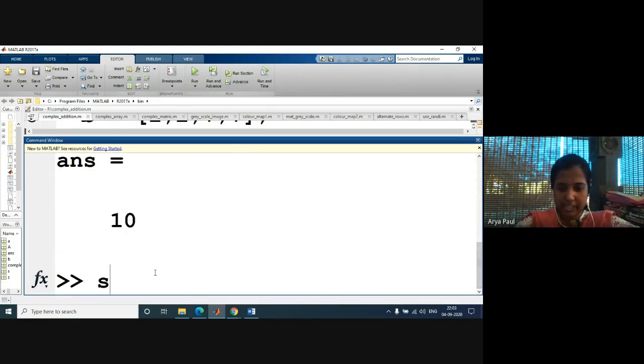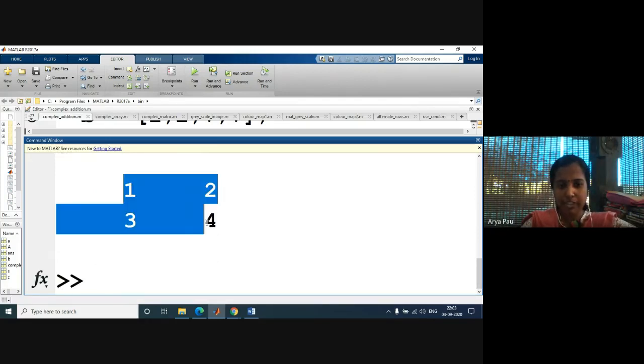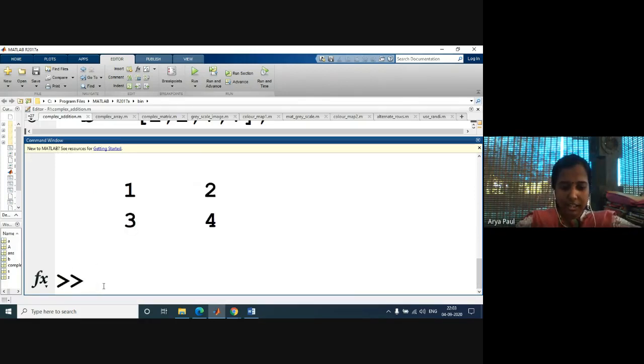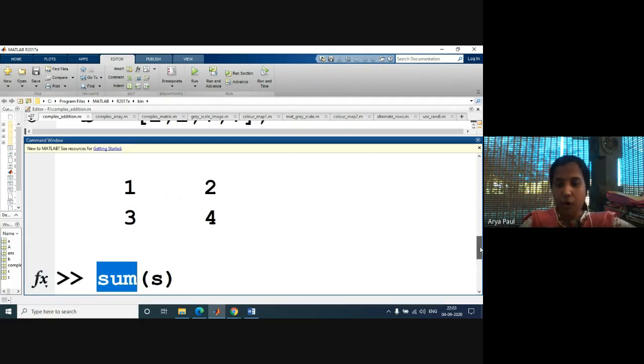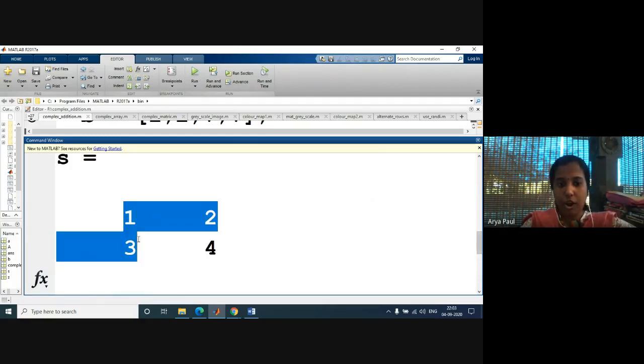Suppose it is a matrix. S is equal to 1, 2, 3 and 4. This is a matrix. And if you want to find the sum of this particular matrix, sum of S. What is the sum of S? For a matrix, the function sum will give you the sum of the elements of the columns.